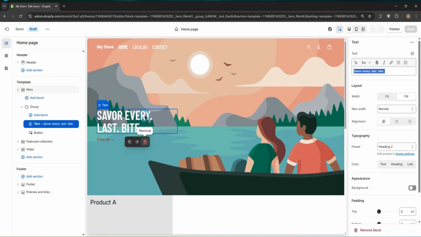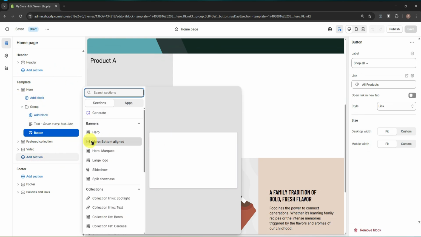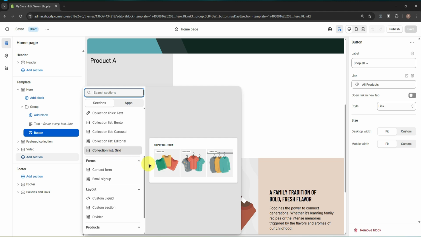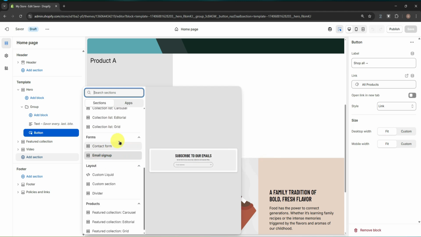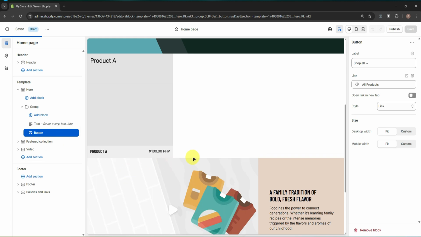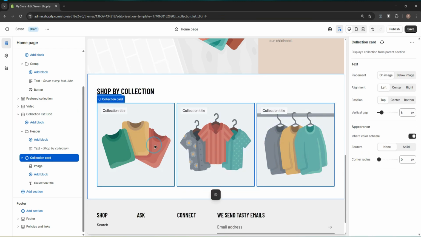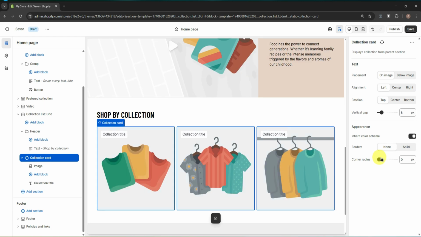In here, you can modify the text right here, change the menu, and a lot more. At the left side over here, you can add different sections. You can add a hero or banner section, collection section, forms, layout, and etc. As an example, I'll add the collections section over here. Let's say I'll add a grid. And there you go, the grid has now been added. From here, you can choose which kind of items will be shown in this grid.